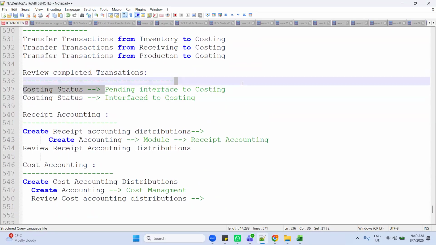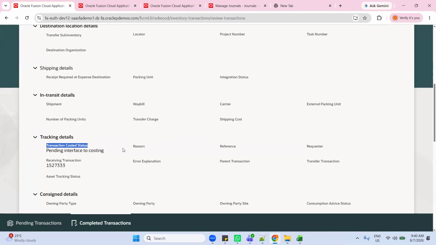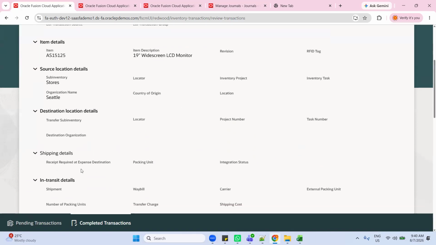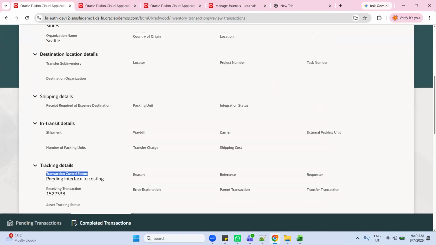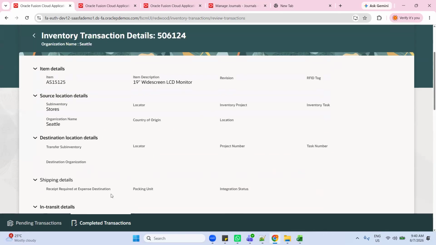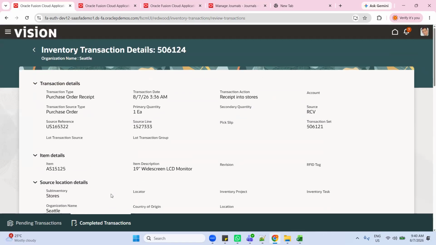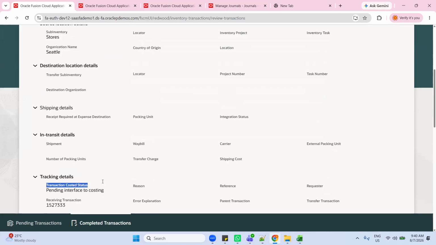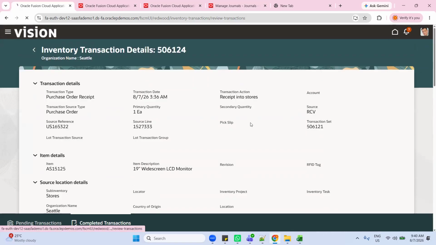Pending interface to costing. Initially, whenever we create any transaction which is related to purchase order receipts, the initial status of this particular PO is pending interface to costing. Now we need to run the costing programs. Once we run the costing programs, it will change the status from pending interface to costing to interface to costing. Let's run those two programs.